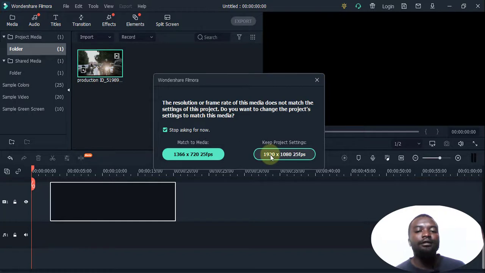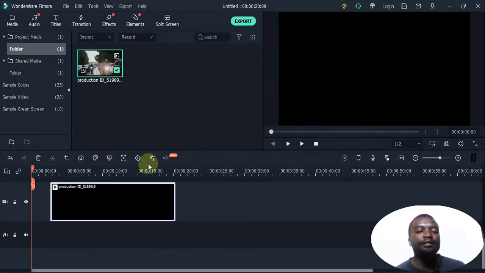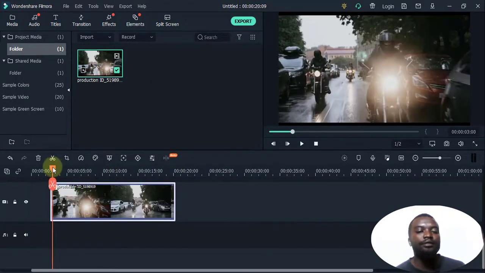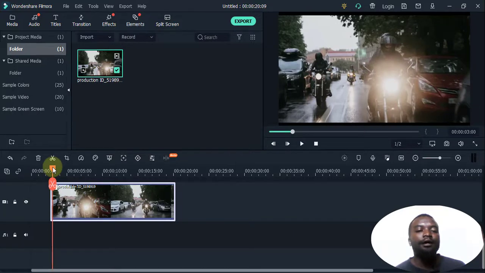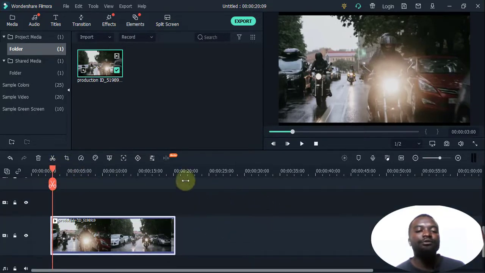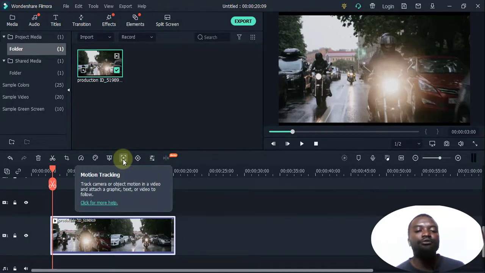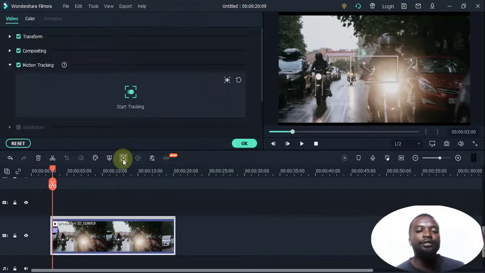Then I'll just use the settings here and place this one here. Then I want to track the first person here. So what am I going to do? I'm going to click this aspect here. This is the tracking motion command. So I'm going to click it.